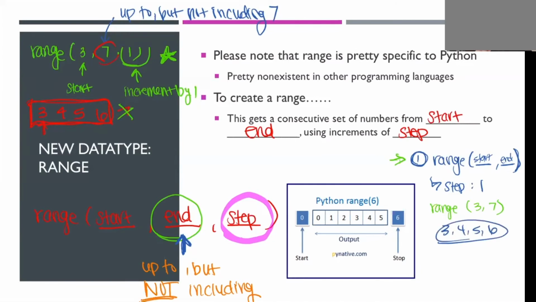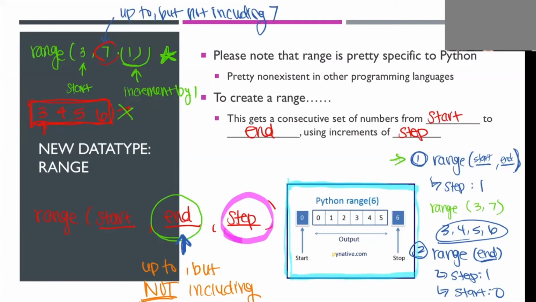If you only have 1 number in your range, so let's say I have range and just 1 number, then it makes 2 assumptions. This is your end. It'll assume that your step size is 1, and it'll also assume that your start is 0. And we could take a look at this example right here, which you might not be able to see because I'm highlighting it in yellow. This example right here, this is range 6.